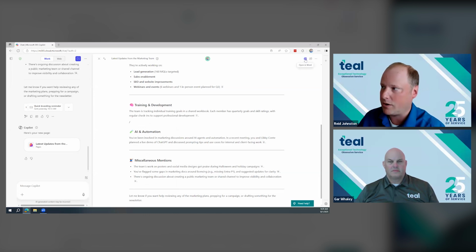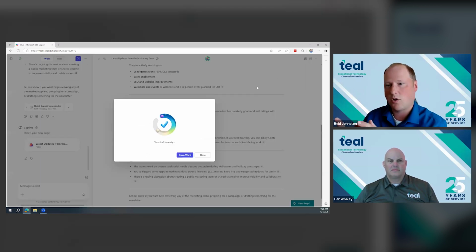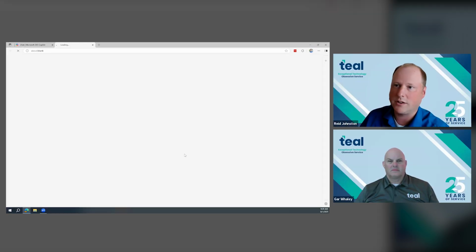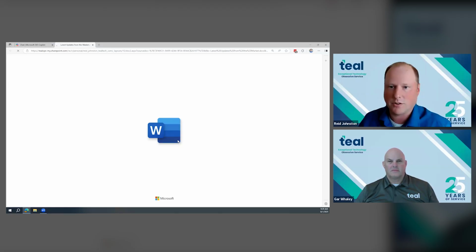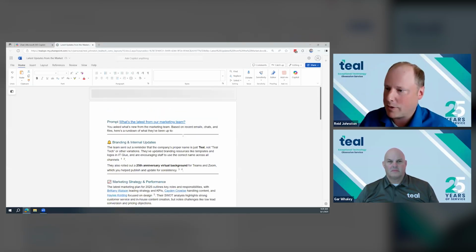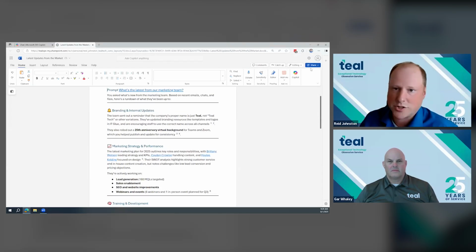There's also a little button up here. I can open it in Word. So let's do that. Now, Copilot is going to take the output and put it right into a Word document. And that might be where people are more familiar to work. In Word, you've got all the formatting capabilities and all the authoring capabilities. So yeah, there it is. Now I could share it just like any other Word document.